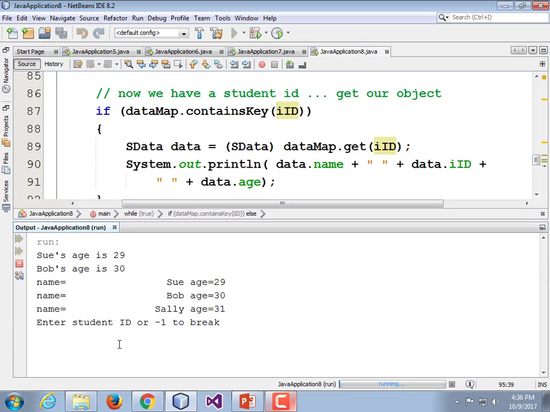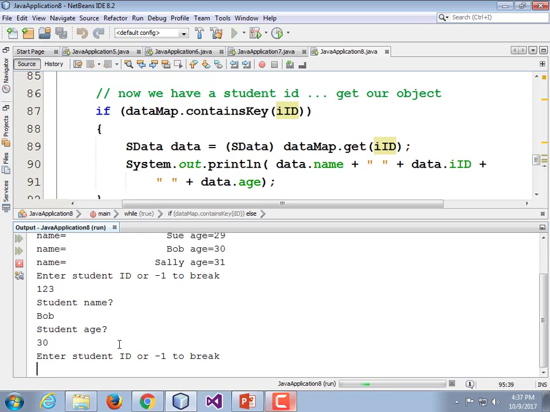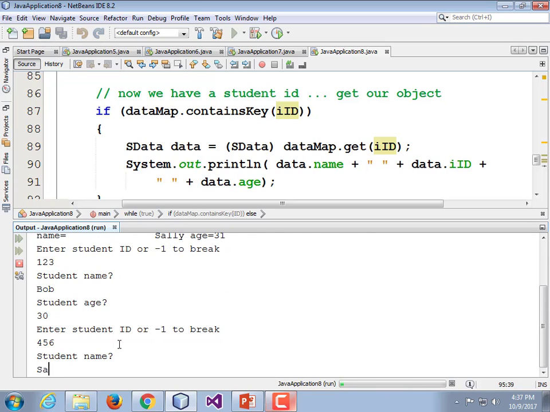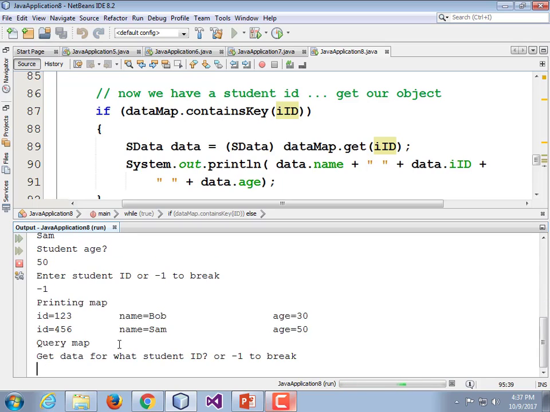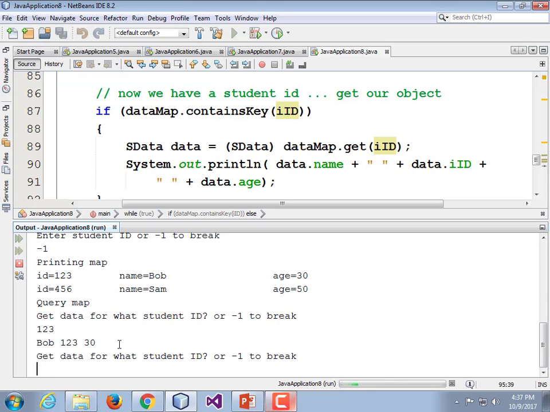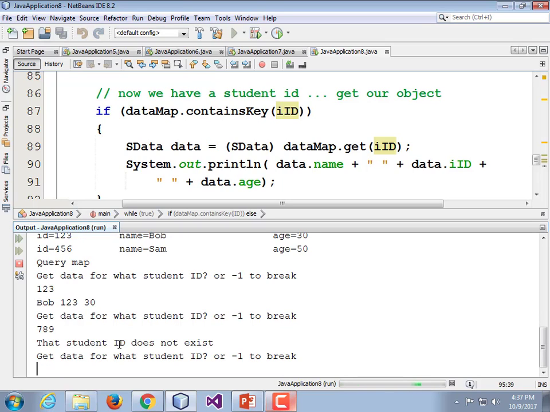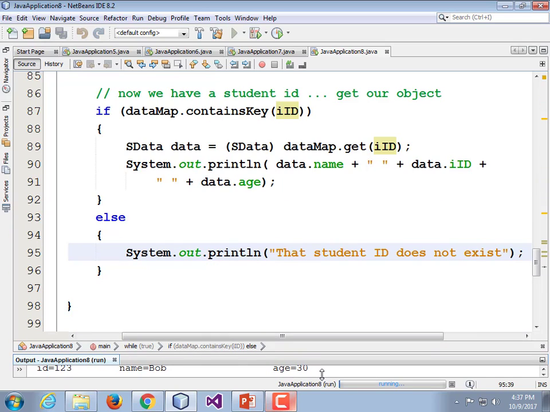So running it, going to do the same test. Student ID is 123, Bob, who's 30. Student ID 456, Sam is 50. -1 to break out of that loop. Now we're going to query the map, get data for what student ID. Let's first always test if it's successful, and then we're going to try to break it. 123 is in fact Bob, but what about 789? That student ID does not exist. And trust me, we would have gotten an exception error if we had not added this data map contains key line.